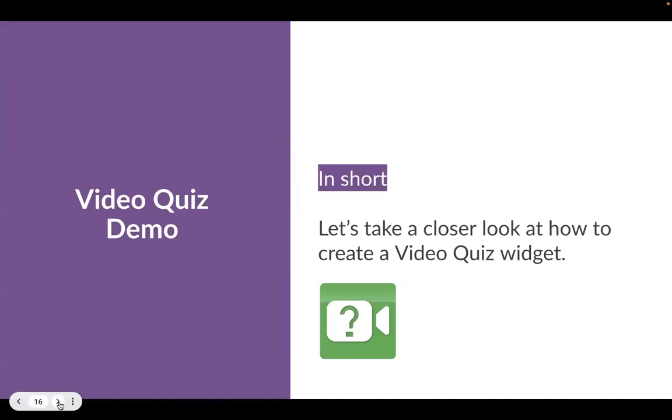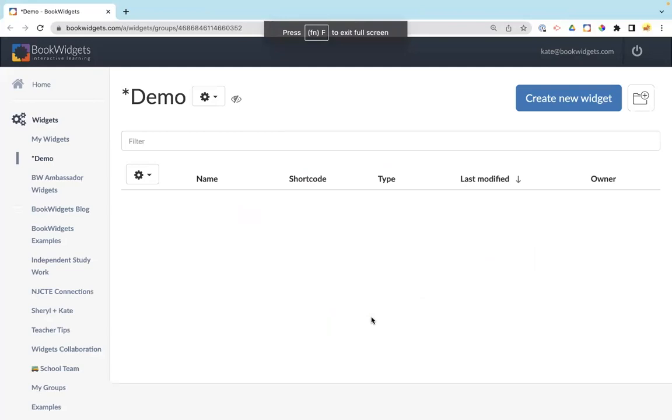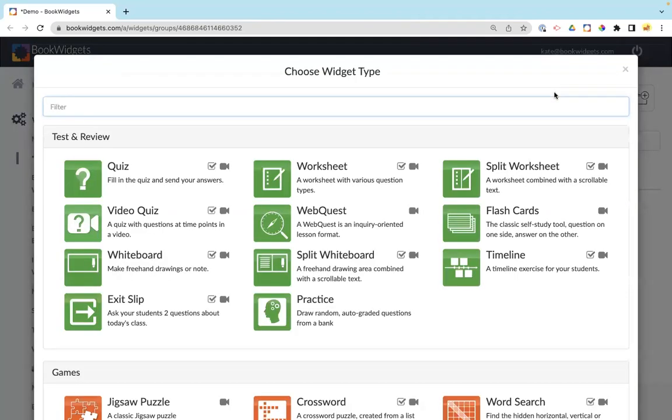And let's take a look at that video quiz, how we can create a video quiz. I'm going to walk you through the steps. So when you log into your account at BookWidgets, you're going to want to create a new widget, and you're going to select the video quiz.